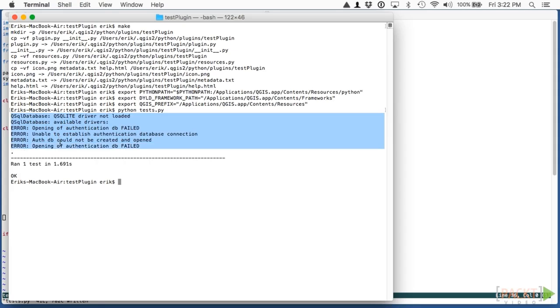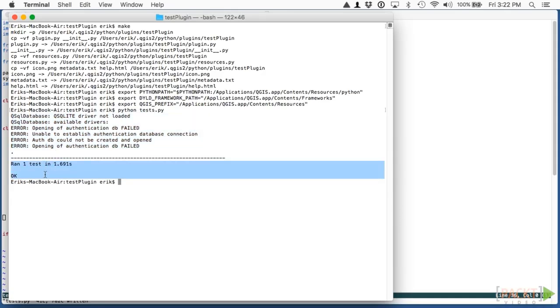These errors here are nothing to do with our plugins at all. It's just complaining that we haven't initialized the SQLite driver for our program, but we're not using SQLite, so we can just ignore this. What's interesting is the bits below here where it tells us that it ran one unit test and it was okay. It means the test passed.